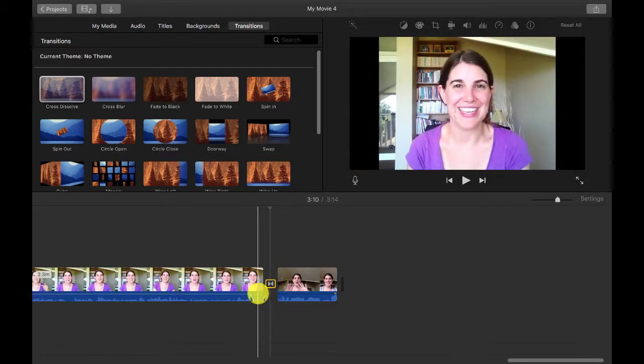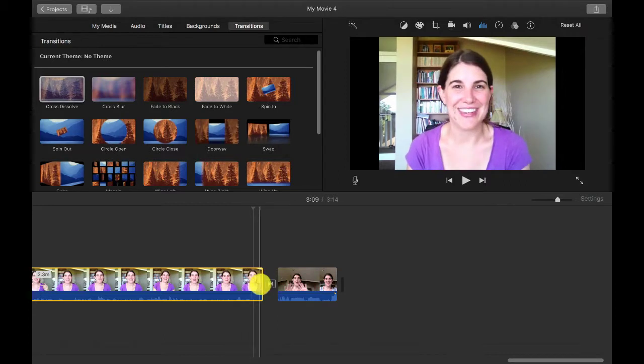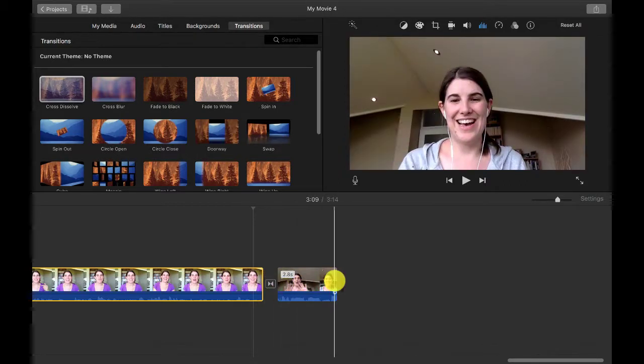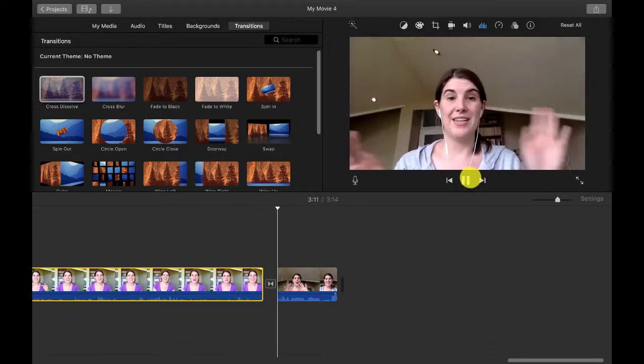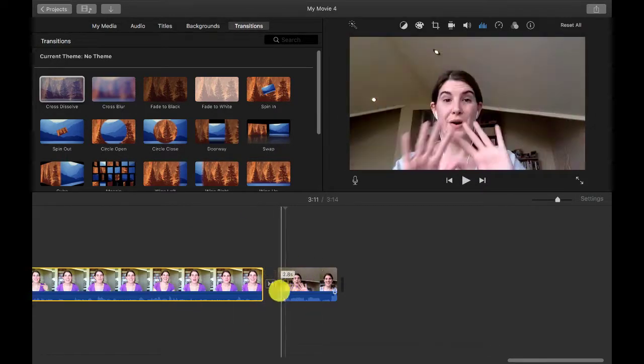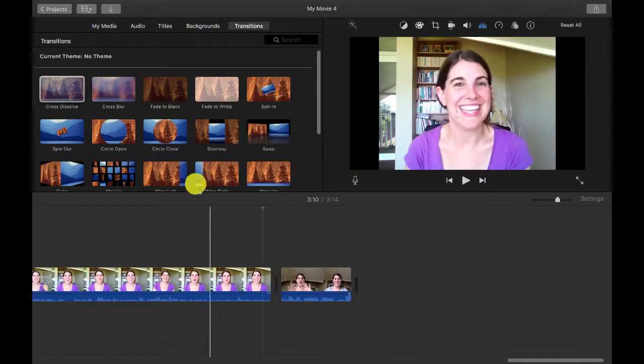That's a transition. So now it's going to cross dissolve, meaning it's going to start dissolving one and then the other one will start dissolving in. Okay, so if I hit play now, it dissolves into this new video. So it gives just enough of a transition to be like, this is something new. Now I can again select that one in yellow and hit delete and it goes away.